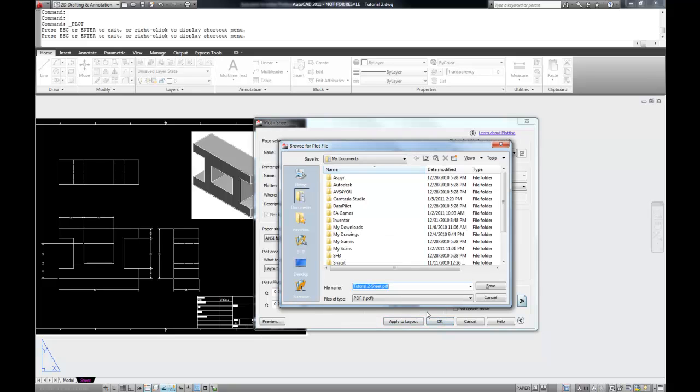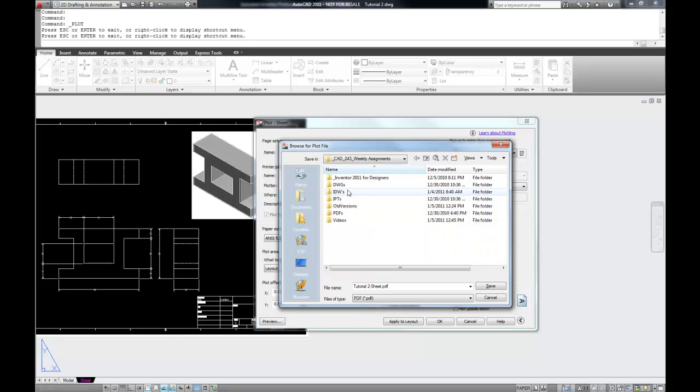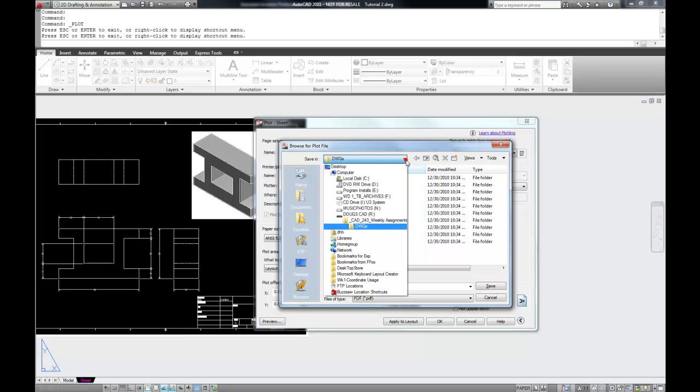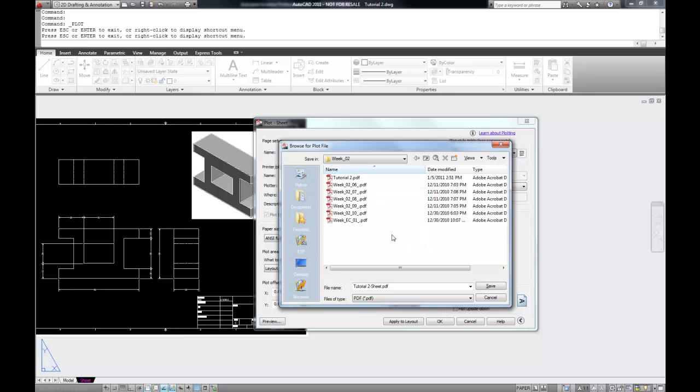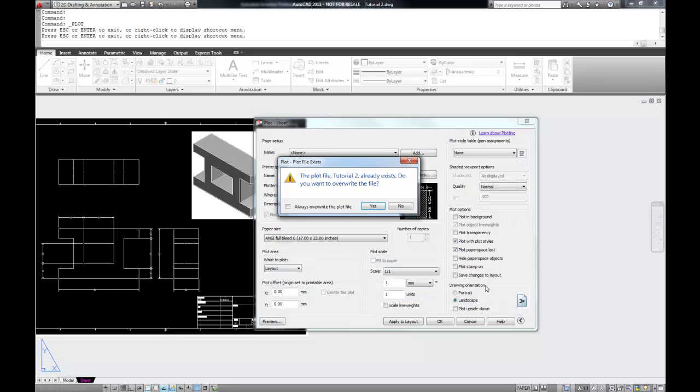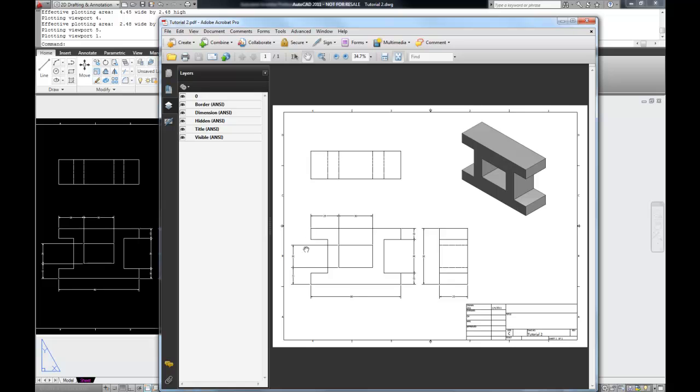Okay. And I need to tell it, apply to it, and I go OK, and I need to tell it where I want to go. So I'm going to go back into here, weekly assignments, and I'm going to put that in my DWGs. Oh, nope, excuse me. In my PDFs. In number 2. And it's tutorial, sheet 2. And I don't know why it always says sheet. And so I have been dropping that off. Okay? And save. And yes. There we go. And that's how I've been getting my PDFs.